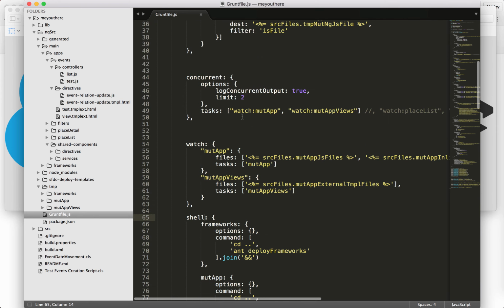Then we have a concurrent task. Concurrent means that you can spin up two tasks in parallel. So this watch MUT app and watch views run in parallel. If I'm saving pretty quickly, it doesn't wait for the save of JavaScript files to complete before starting another thread. It spins up two tasks which let me save HTML files and JavaScript files together.